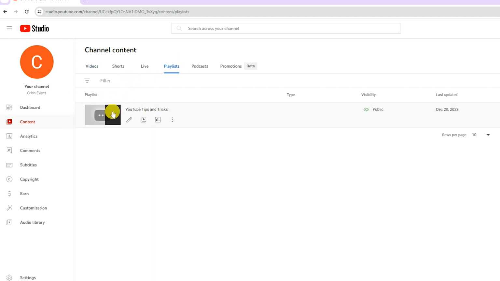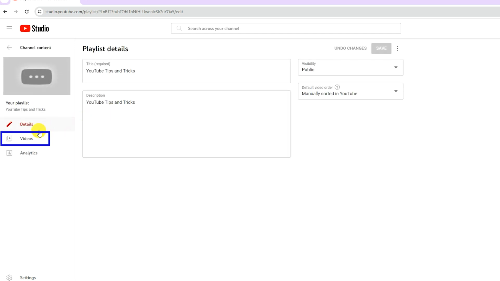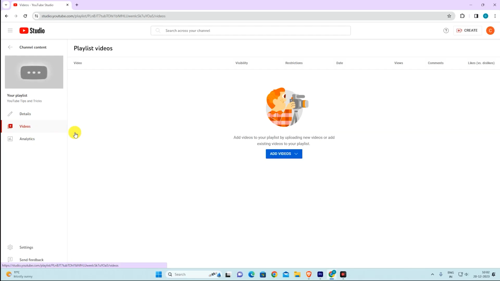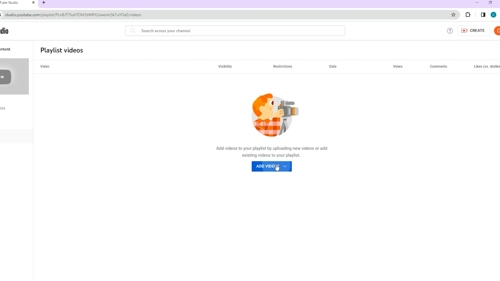For adding videos, click on Playlist. Click on Video option. From here click on Add videos. A drop-down menu will appear. Now you can either choose to upload new videos or choose existing videos. This is how you can simply create playlist on YouTube.